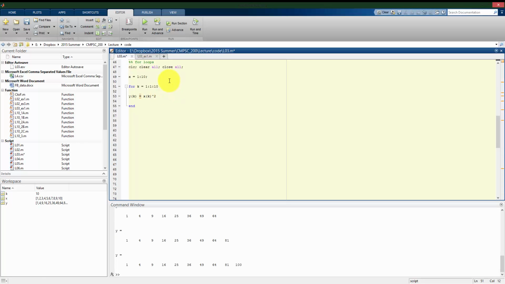So I rerun this, and again at the end of this iteration I have 10 elements in y. We can combine our for loops with if statements as well. So I can say if y of k is greater than 5, then I want to display y of k. So I can have if statements within my for loop.